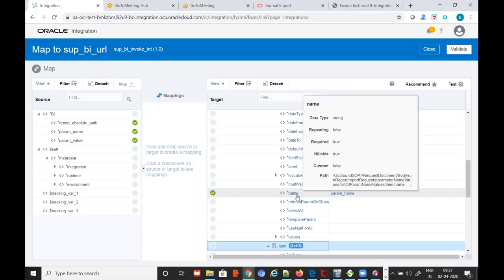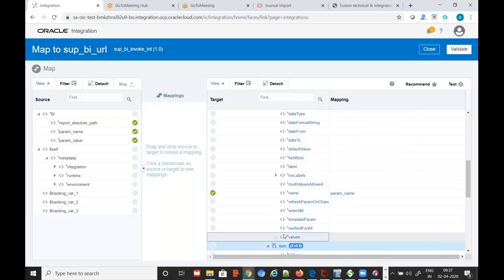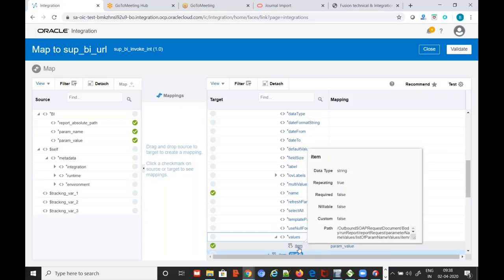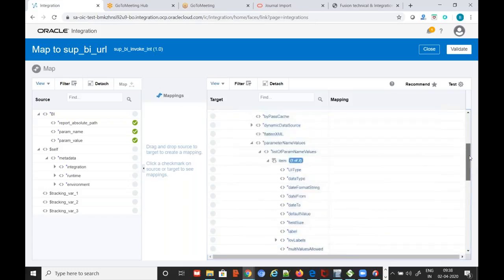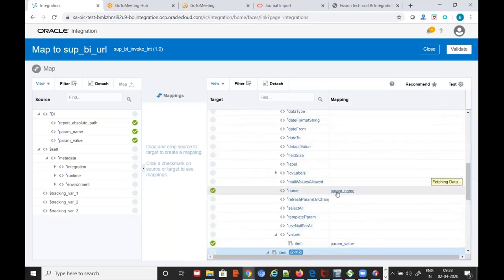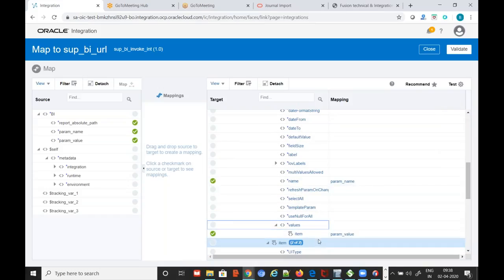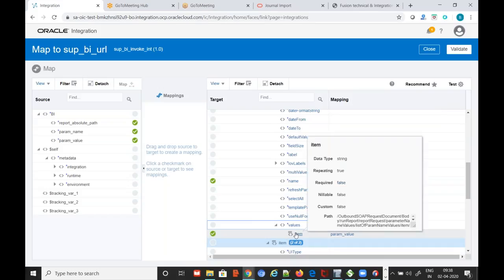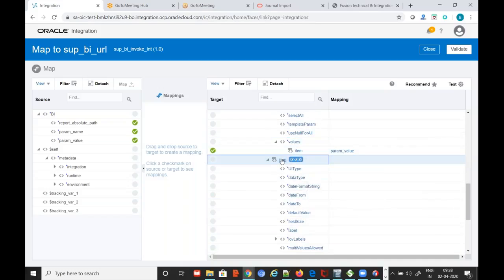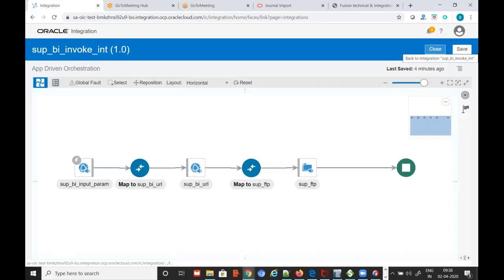You can see this is the name, item name. Param name. Then under values, the item is the value. Then I've done it right. Under item, the name is the name. You did it correctly actually. Whatever you did is correct. I'll just close it. I'll not save it. You just change the password, it will work.